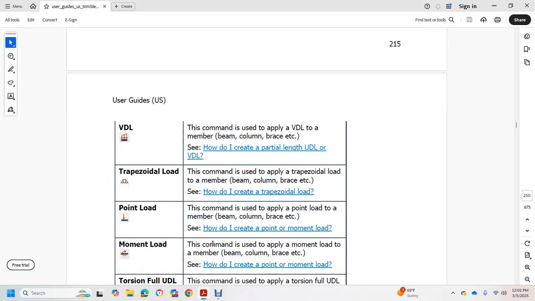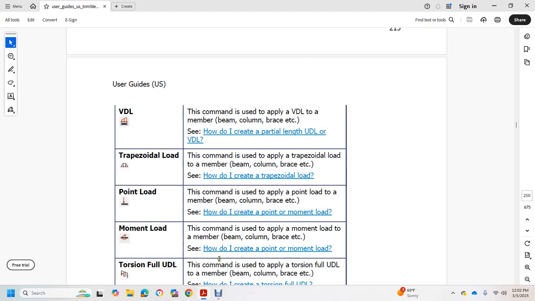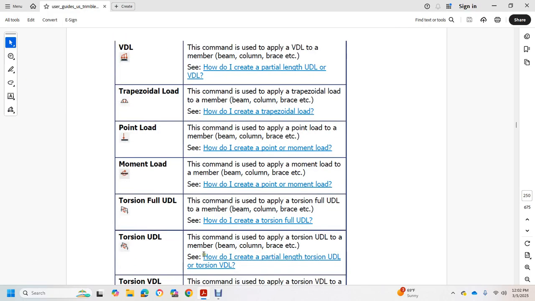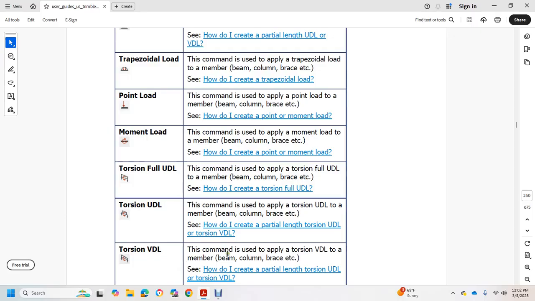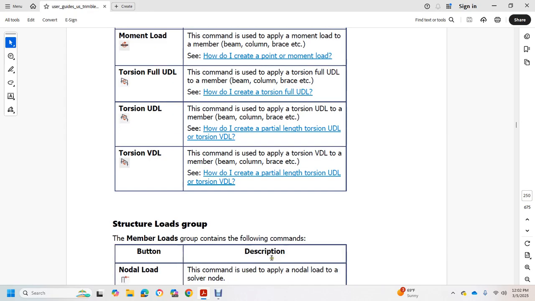Moment load: the command to apply a moment load to a member, beam, column, brace, etc. Torsional full UDL: the command used to apply a torsional full UDL to a member, beam, column, brace, etc. Torsional UDL: the command is used to apply a torsional UDL to a member, beam, column, or brace. Torsional VDL: the command used to apply a torsional VDL to a member, beam, column, brace, etc.